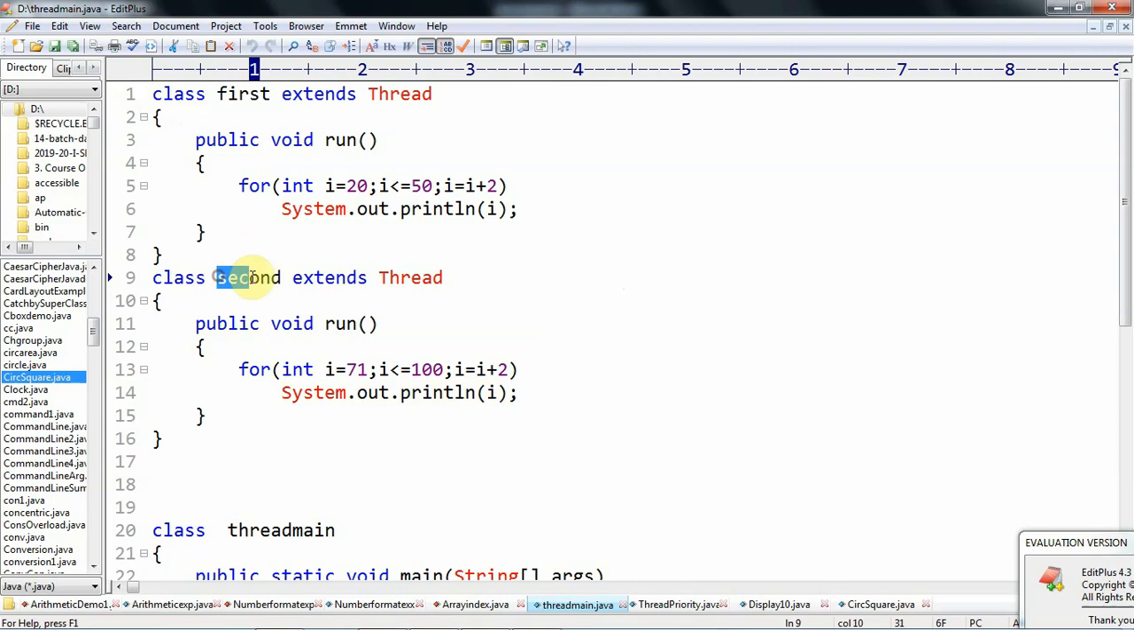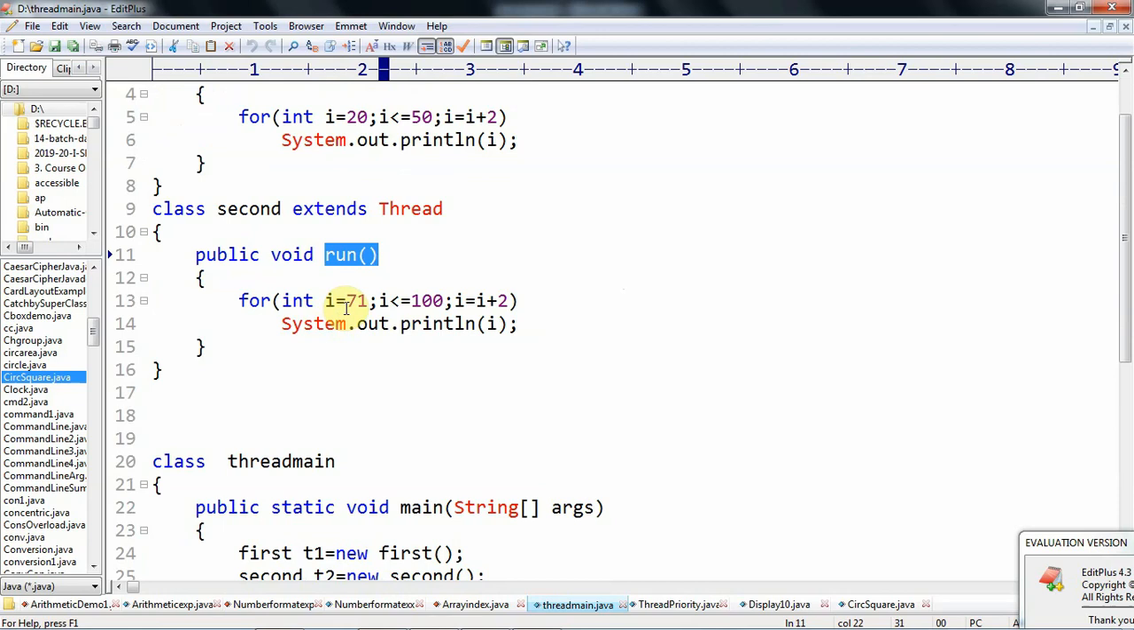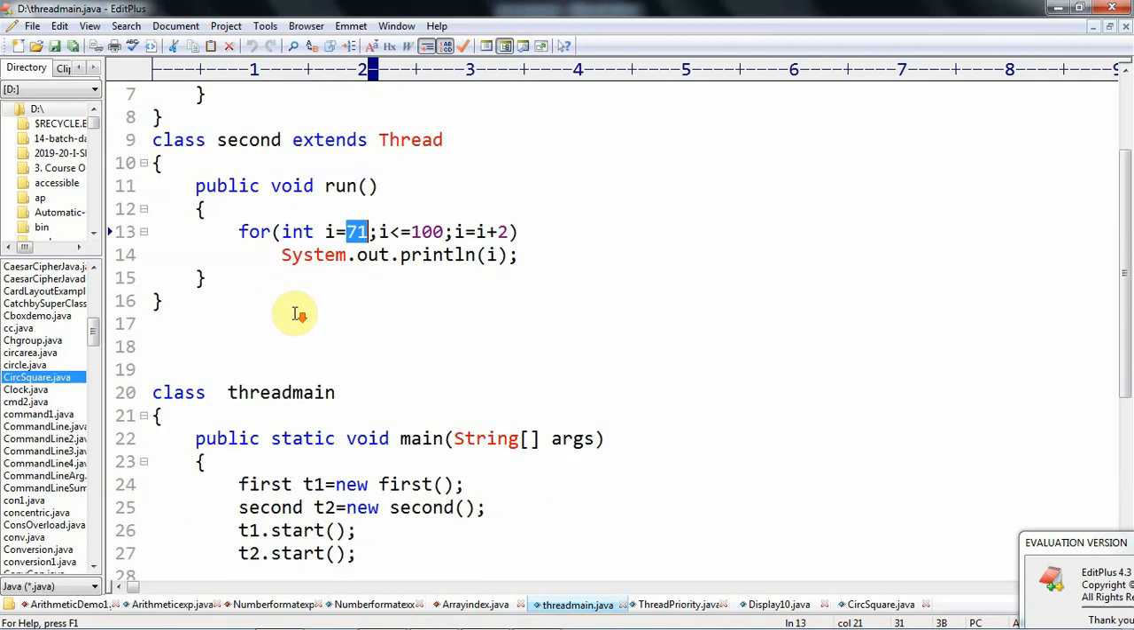Then I create the second thread class by extending Thread, then the run method. This thread needs to display the odd numbers from 70 to 100. So odd numbers means we start with 71 up to 100. Each time we print 71, 73, 75 like that. So that's why we wrote the code like this.